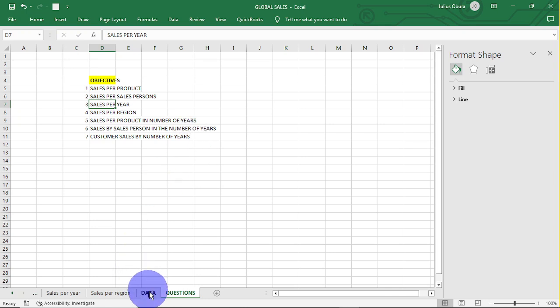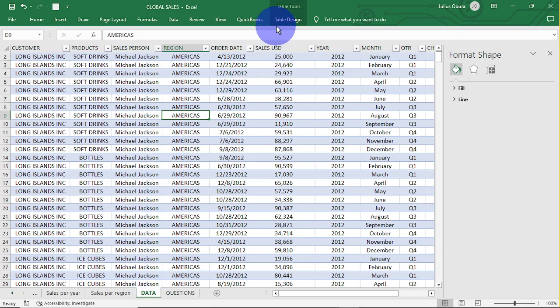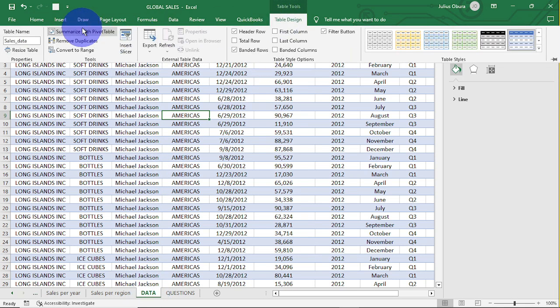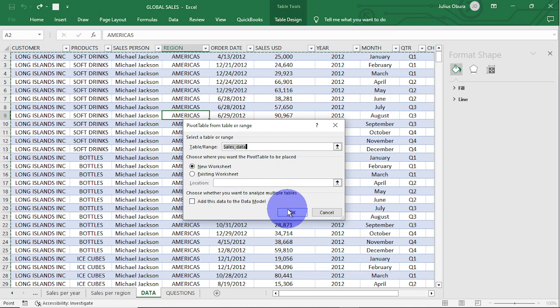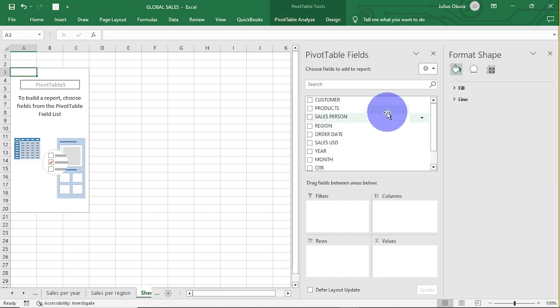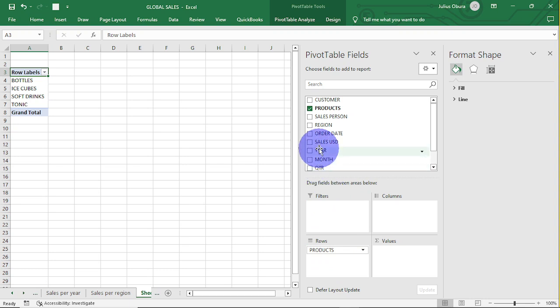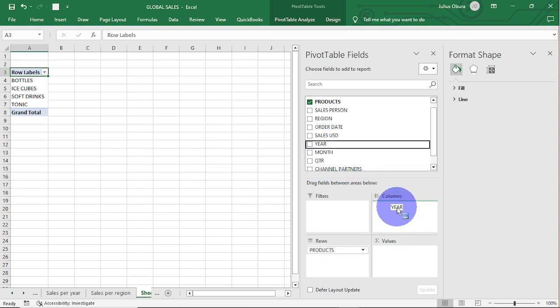Once again, I will move back to my data. I click anywhere, I move to my table design. I summarize with pivot table. Then right over here, I want it in a new worksheet, everything looks okay. So I now need sales per product in number of years. So here I have products, I will take to the rows field. Then of course I want to cross check it with the years. So I will have my years move on to the columns field.